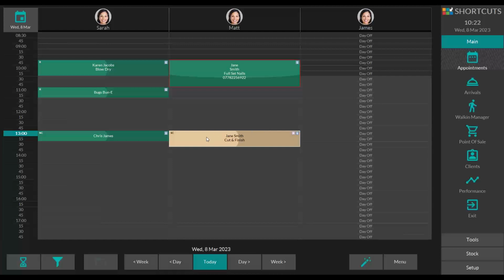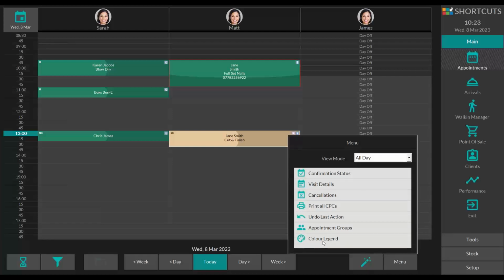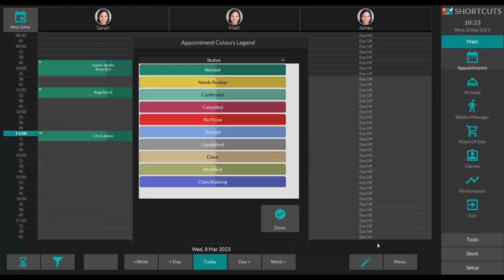But if this is the first time doing this and you're not quite sure, and maybe you've forgotten already, it's no problem. We need to know what the colors of our appointment diary mean. So in the bottom right-hand corner, we're going to go back to our menu icon where we were about 10 minutes ago. We're going to click on menu in the bottom right-hand corner, and you'll notice there's an option at the very bottom that says color legend. We're going to click onto color legend.